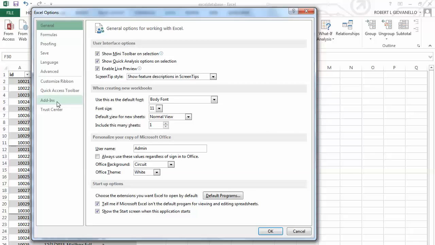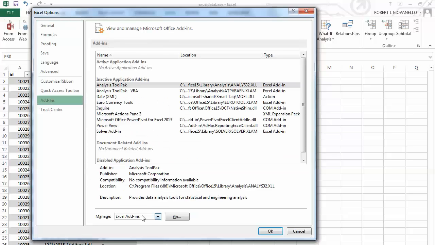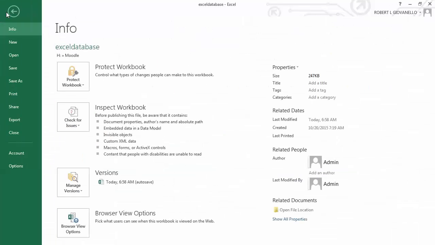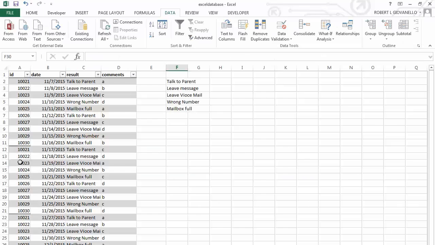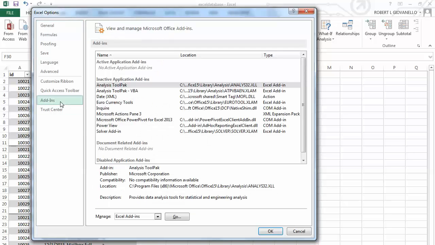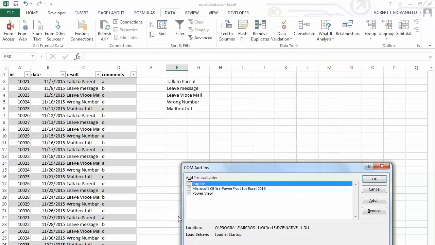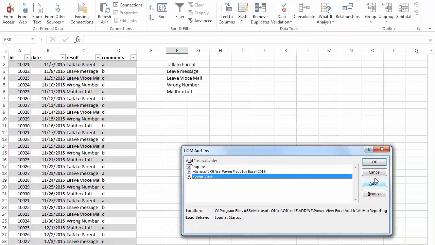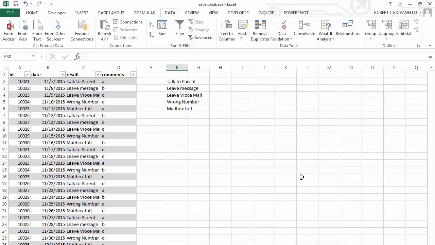Then you want to go to Add-ins. And then down the bottom here where it says Manage, you want to go to COM Add-ins. All right? Then click Go. Okay, so let's do this one more time. File, Options, Add-ins. Then down the bottom, COM Add-ins, and click Go. And you can just check all three of these. You should have Inquire, PowerPivot, and PowerView. And then click OK, and you notice Inquire and PowerPivot have popped up.